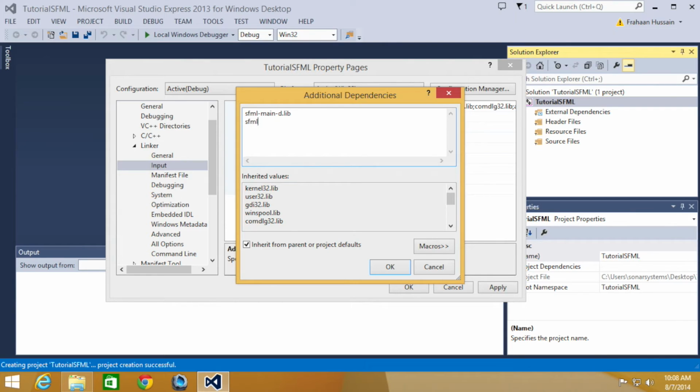sfml-main-d.lib, sfml-graphics-d.lib, sfml-window-d.lib, sfml-system-d.lib, then we're going to do sfml-audio-d.lib. We're just including all the libraries so we can use them. Then we'll do sfml-network-d.lib. Quickly just go over all these, make sure they look A-OK. And they look fine to me, so just click OK.